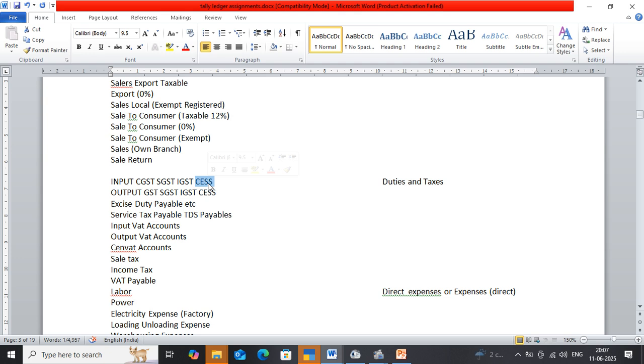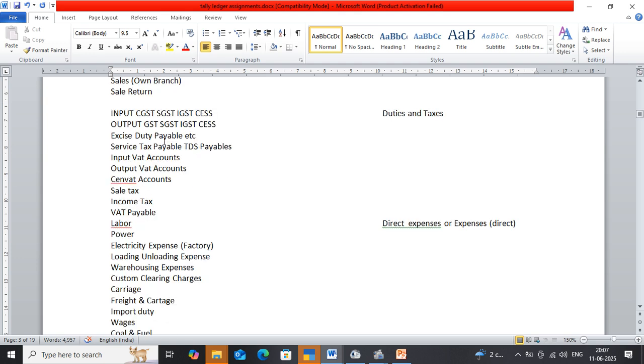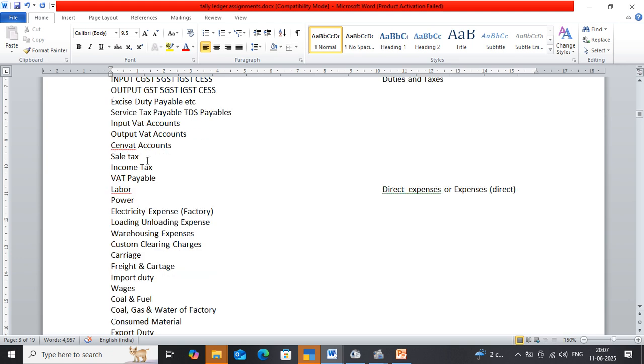The same you have to create for output GST: SGST, CGST, IGST, cess. Excise duty payable comes under duties and taxes. Service tax, TDS payable come under duties and taxes. Input VAT accounts, output VAT accounts, sales tax, income tax, VAT payable: these come under the VAT duties and taxes.